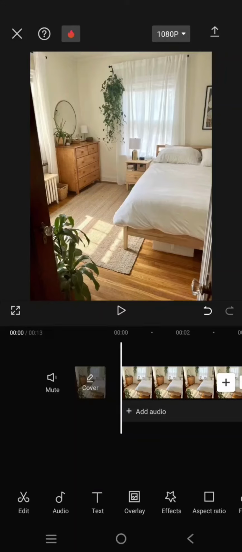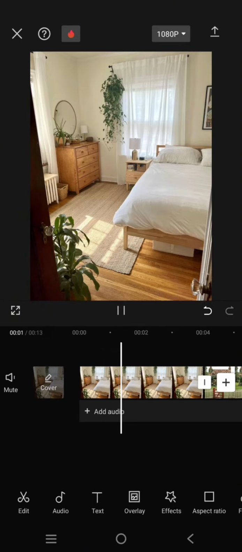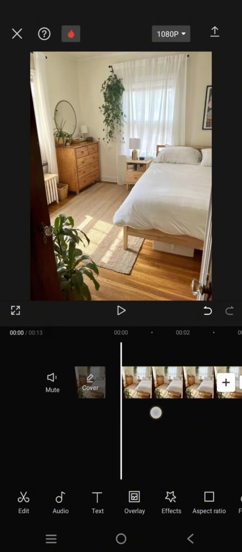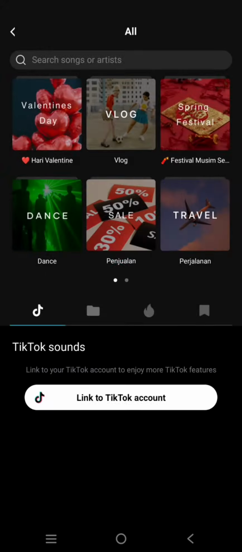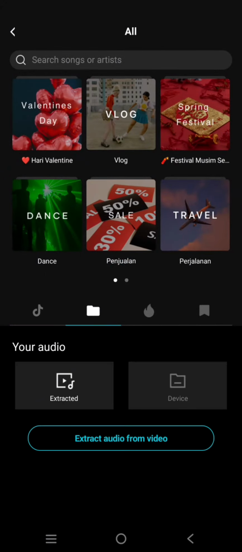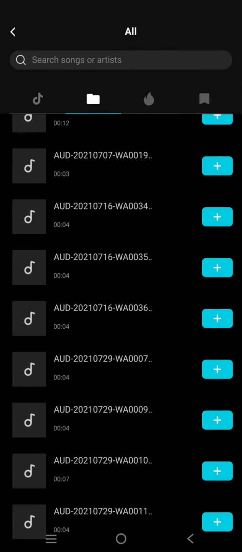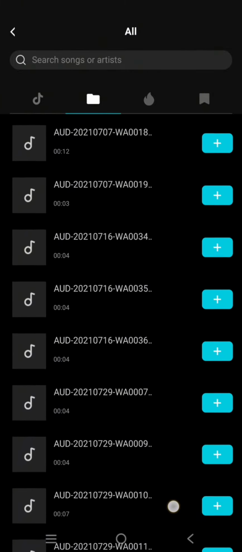On today's tutorial, I'm going to show you how you can check the copyright on a song you use for your video editing in the CapCut mobile. So let's say I do this edit and I want to add audio to my edit. Here I'm going to just add the audio from my device. Okay, let's try.